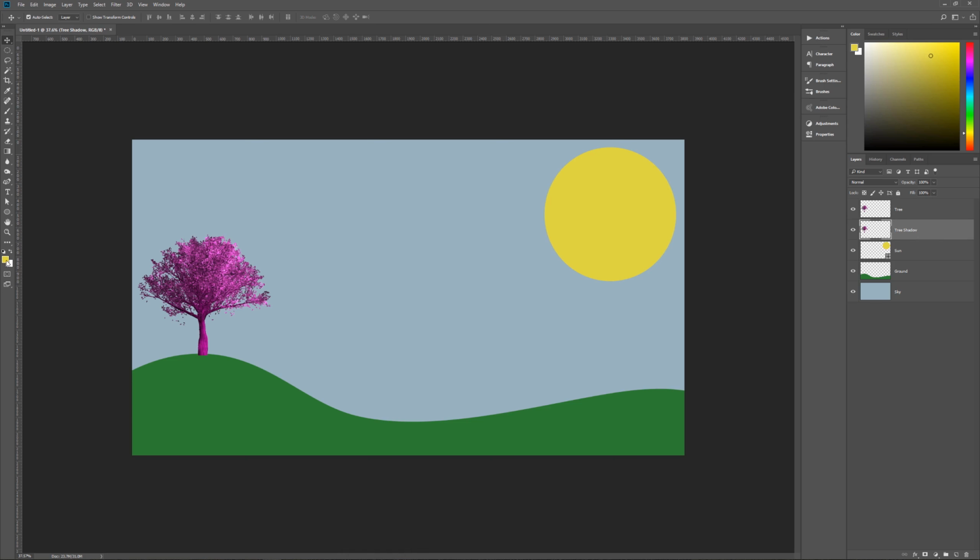Okay, we're going to change our colors here back to default black and white, and we're going to fill this with black, but first we're going to lock our transparent pixels. So that's this guy right here. Now our transparent pixels are locked, and I can just hit Alt backspace twice, of course, to fill it with black. You can see over here that it is filled with black.